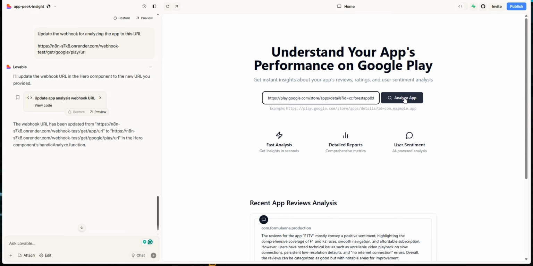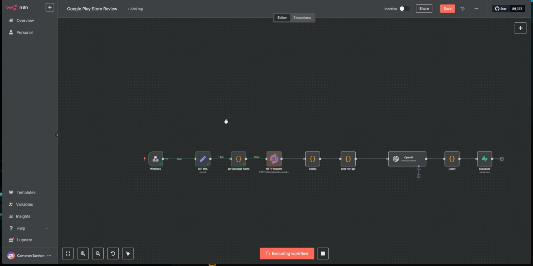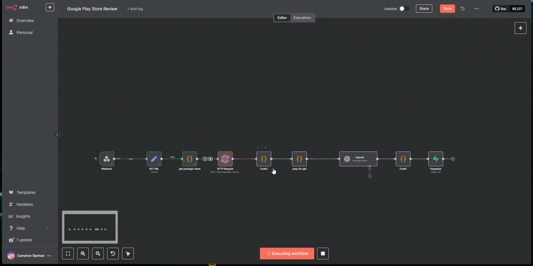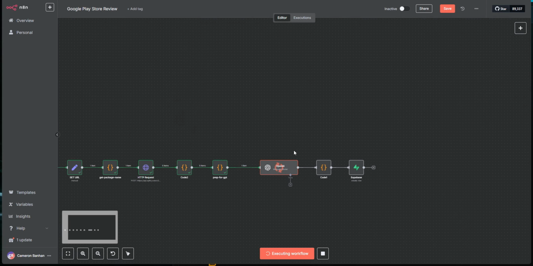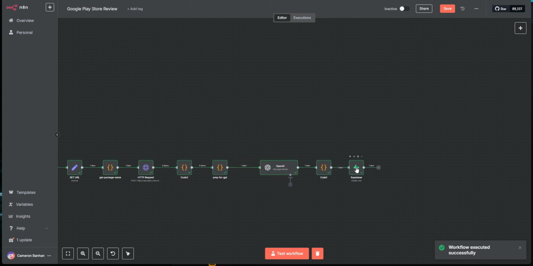I'm going to come back and click on analyze app. As we see here, the webhook got it and it's currently being scraped. Now it's working with OpenAI, and lastly, it's going to hit the Supabase database.